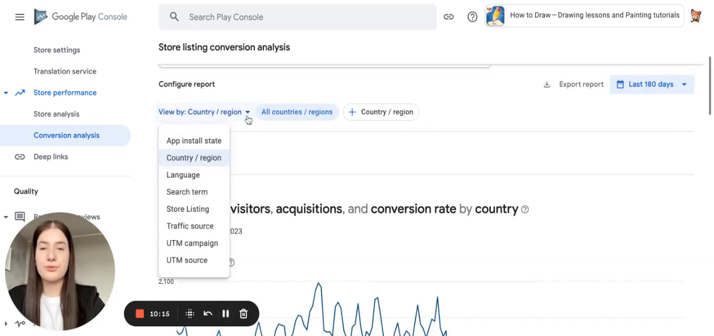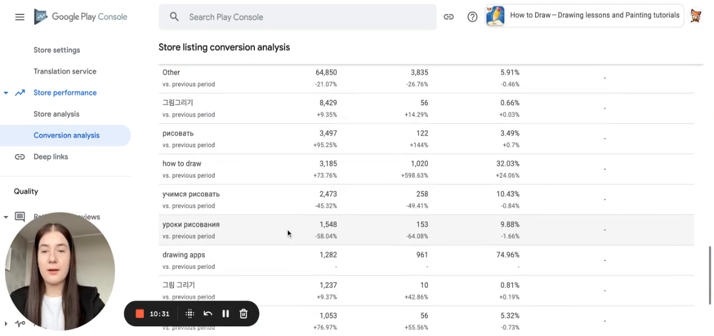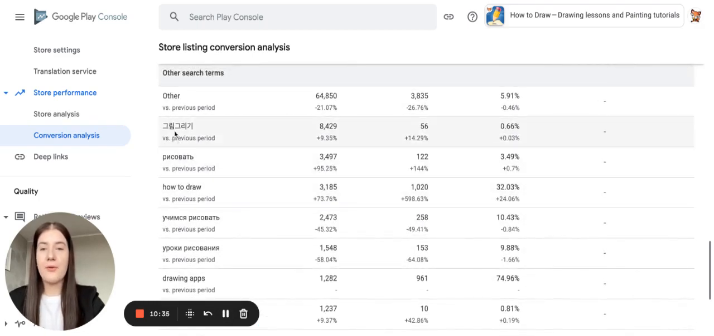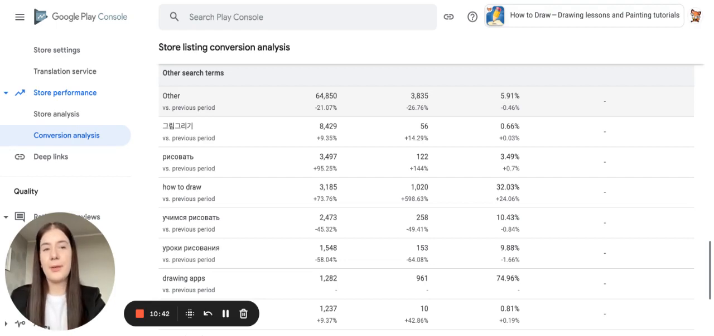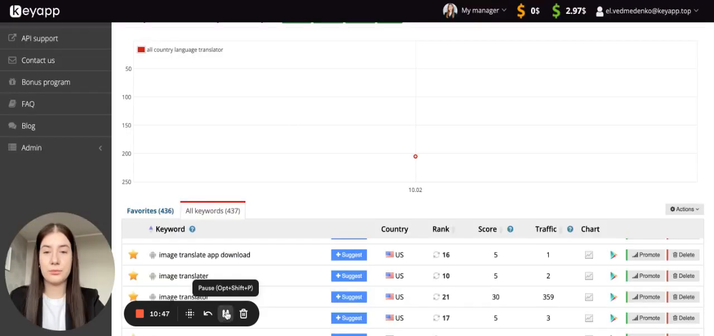You can filter by country, by language, by search term, and basically when we filter by search term, Google Play Developer Console can show for which keywords the application gets more downloads. Like here, you can see some keywords, some search requests. Some of them are mentioned, and here you can also see Other. Other covers the keywords for which the application does not receive a considerable part of traffic.